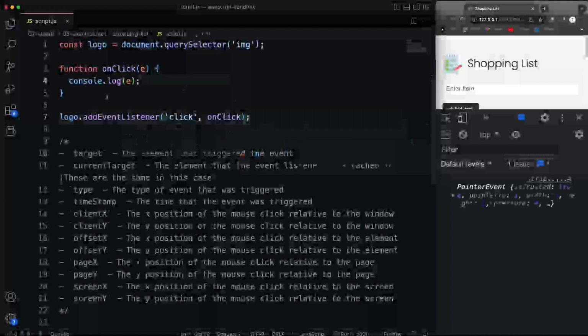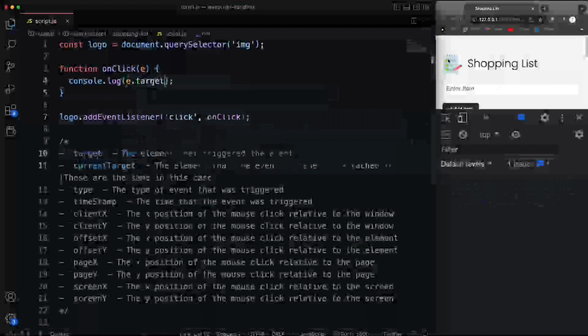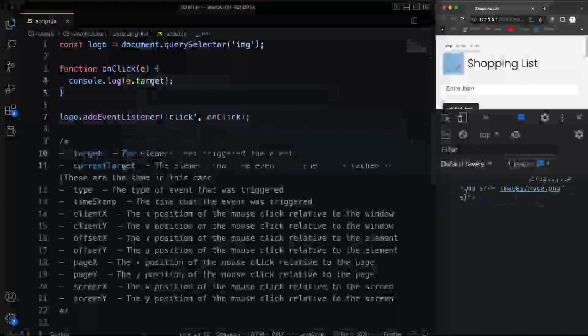All right, now the first two that I want to show you are target and currentTarget. So target is the element that triggered the event. Basically the element that you click on. So let's go ahead and log e.target. In this case, when we click on the logo, we're going to see the image tag because that's what we clicked on. Now the currentTarget is the element that the event listener is attached to.